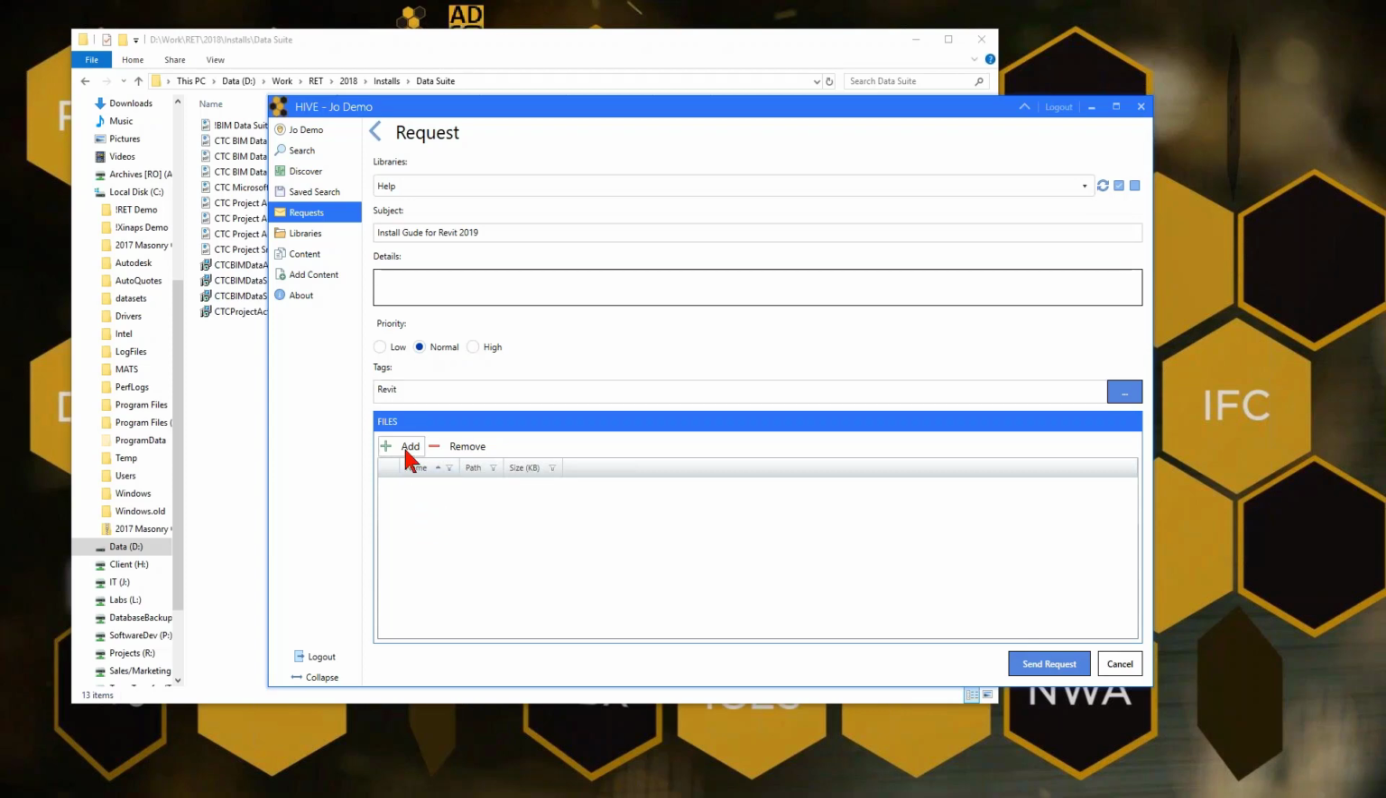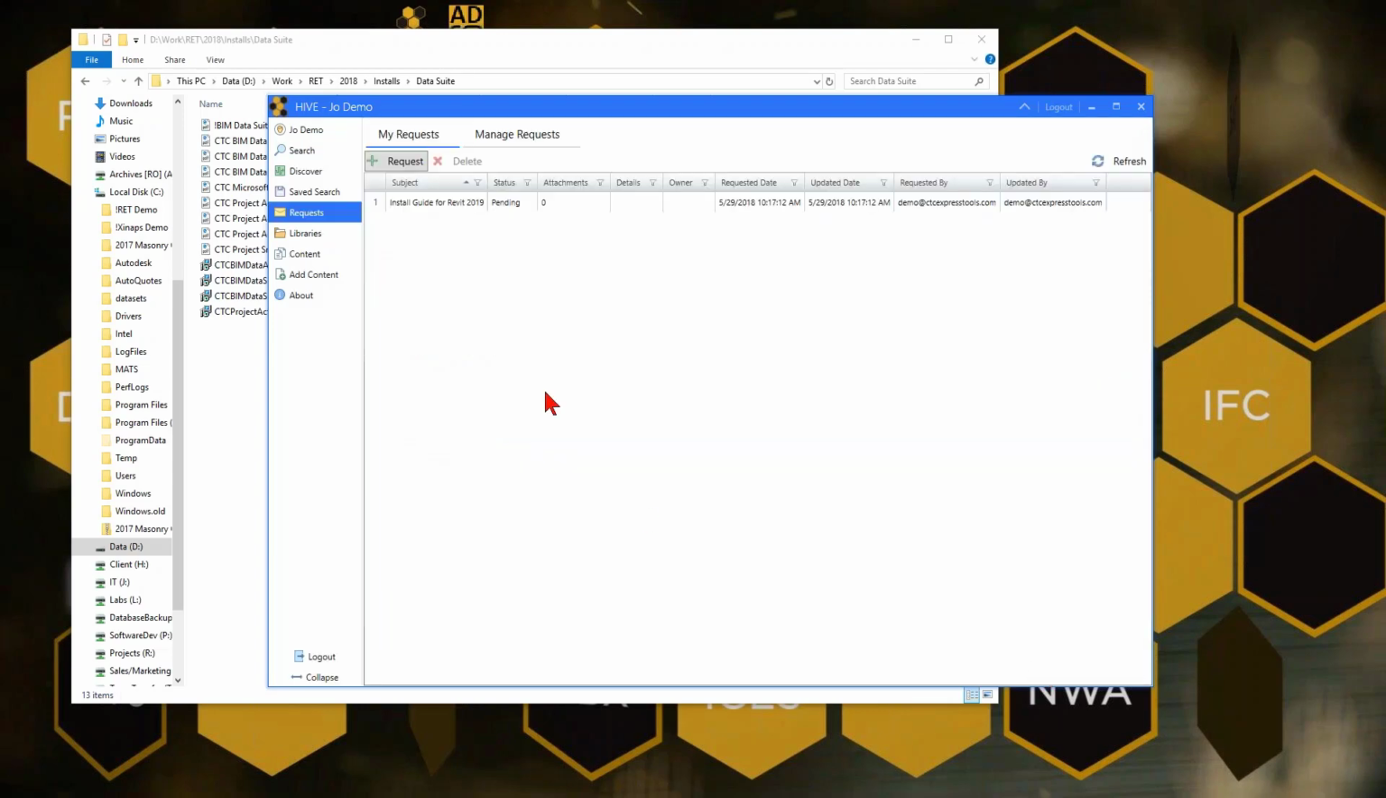All right. Now, I don't have a document at my fingertips for the installation guide for Revit 2019. So what I'm actually asking for is for somebody to find that and to add that directly into Hive for me to be able to find later, since I don't know where to go get it maybe. So I'm going to click send request. Okay. Now, obviously, this is a little bit silly because I am the admin of this library, but the whole goal here is that you can see kind of how this works.